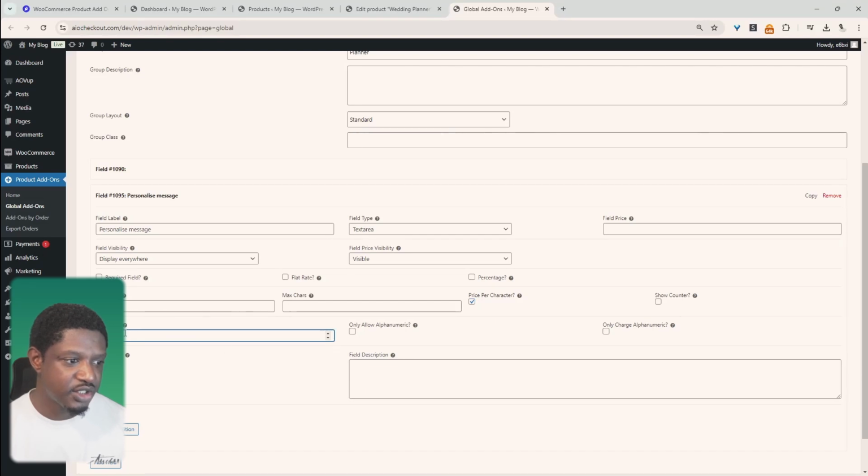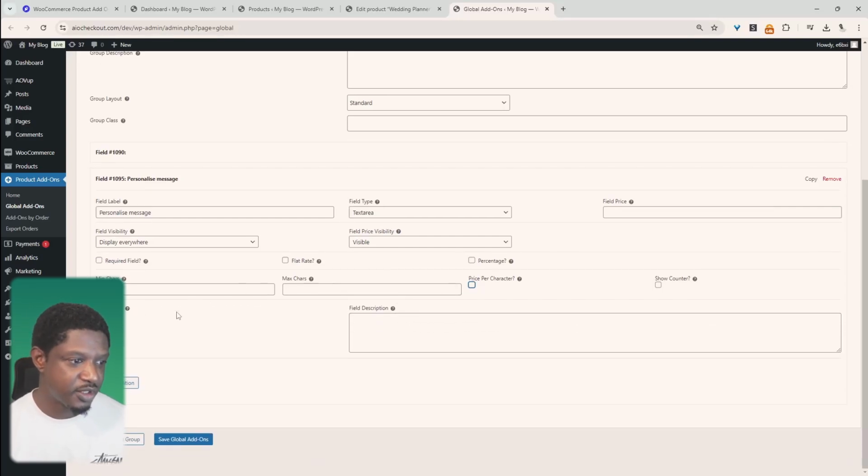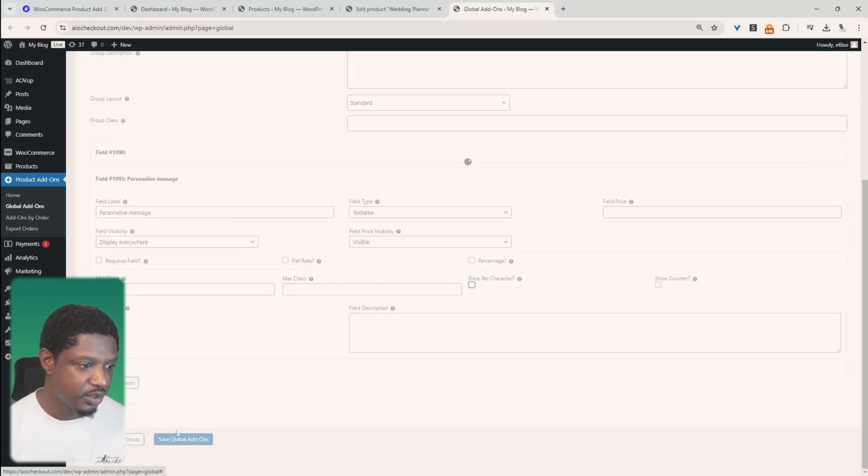And here we can actually allow our customers a certain amount of characters for free, right? So maybe up until, say, 90 characters, then that's free. And then anything over that, we can charge per character. I'm going to disable this option because, as I said, this is just a free option, but that option's there as well. We can add an image for this field. We don't want to do any of that. And we can make this field conditional as well. Again, we don't want to do that.